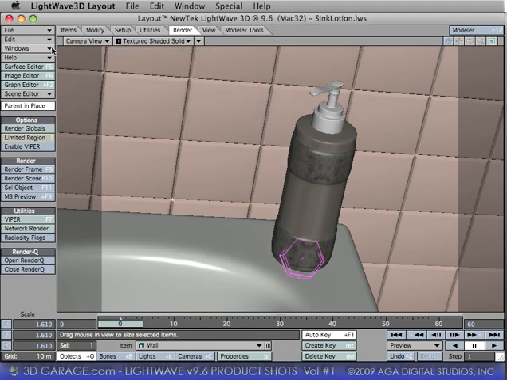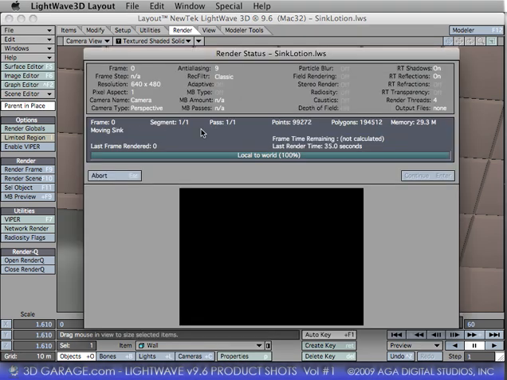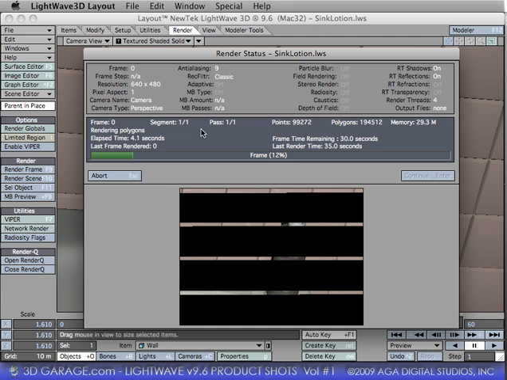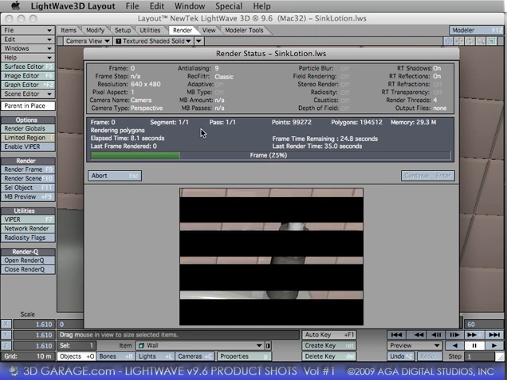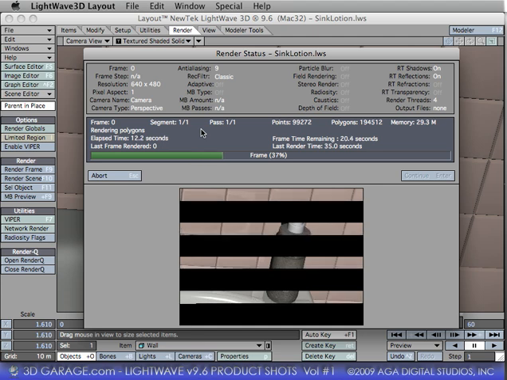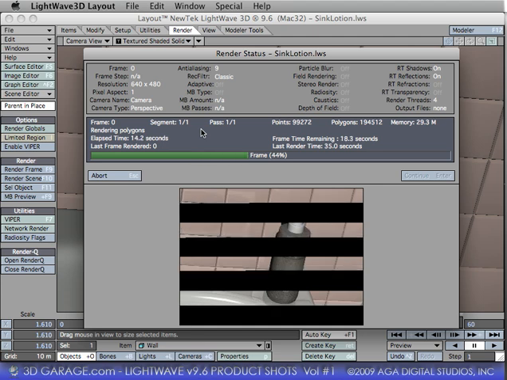I'm going to save the scene. Press F9 to render. I always say before I render, a good practice to get into. And like I said, we can probably blur the reflections just a little bit in the sink, because it might just be, of course, a little too clean.